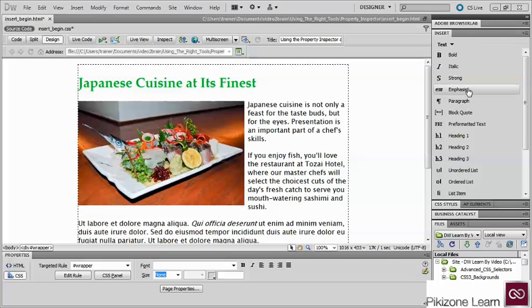You'll probably use the insert panel on a regular basis. The property inspector is also useful for setting common HTML attributes, but for CSS and HTML5, the CSS styles and tag inspector panels offer much greater functionality. They're the subject of separate videos.